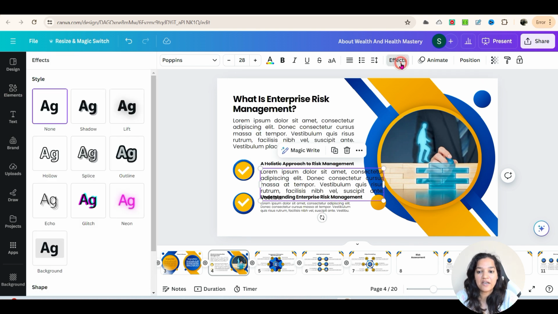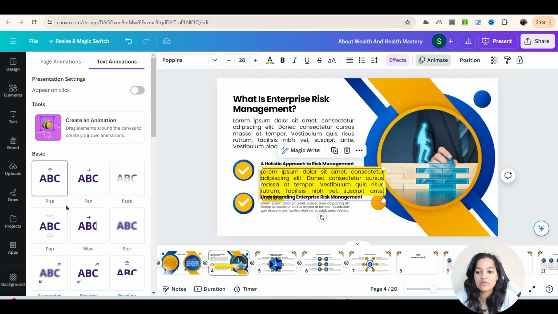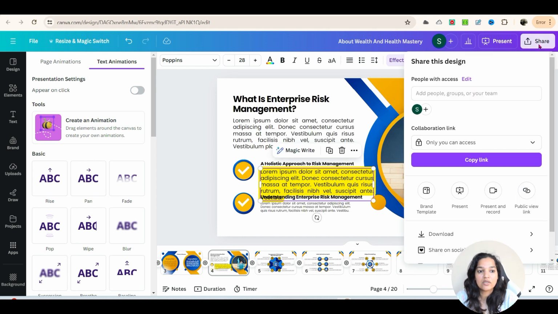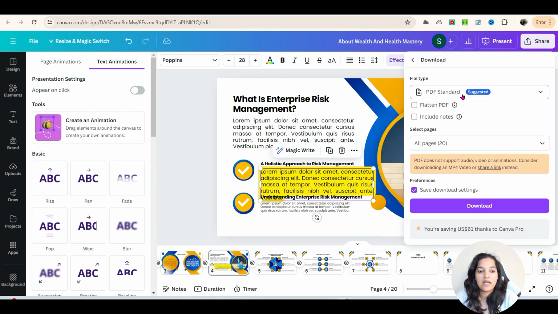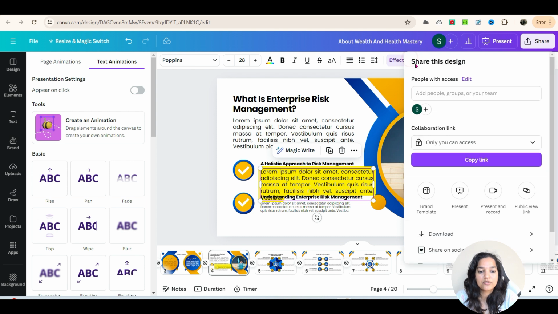Similarly, you have effects. If you wanted to add your text with a background on it, you can do that. If you want to animate it, I won't recommend you animate the presentation at this point, but if you want to animate it, you can use these different options, pan, fade, etc. So these are the different animations that you can choose from. So that is it. You can customize your presentation, add effects to it, and then when you're ready, you can download your presentation as a PDF standard. If you want to include your notes when you're downloading it, you can check this check mark and your notes will also be downloaded with your presentation. So these are the download options that are available.